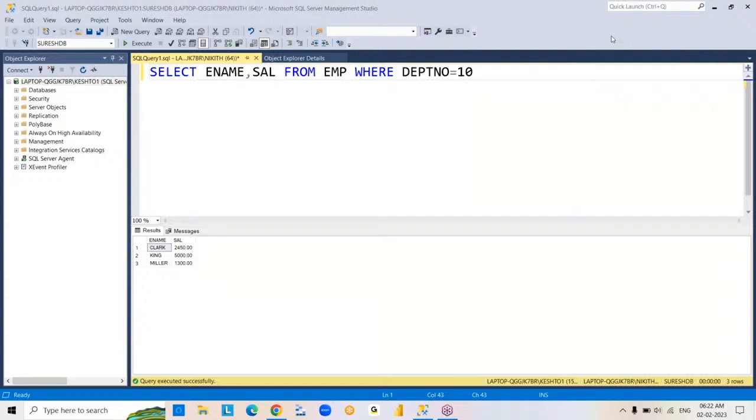So coming to the next scenario. These are the basic types of select statements. Practice, because if you are practicing these things, you'll get clarity.